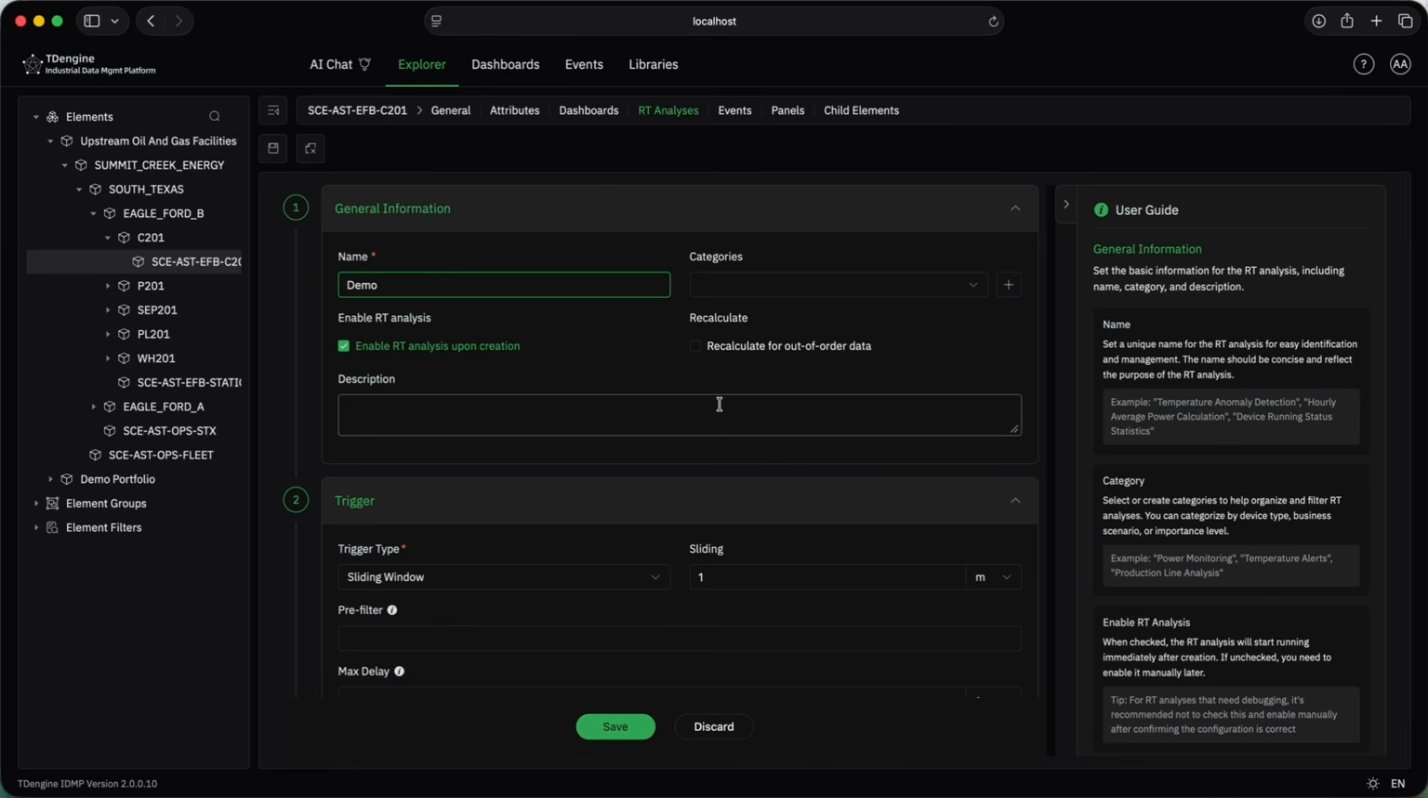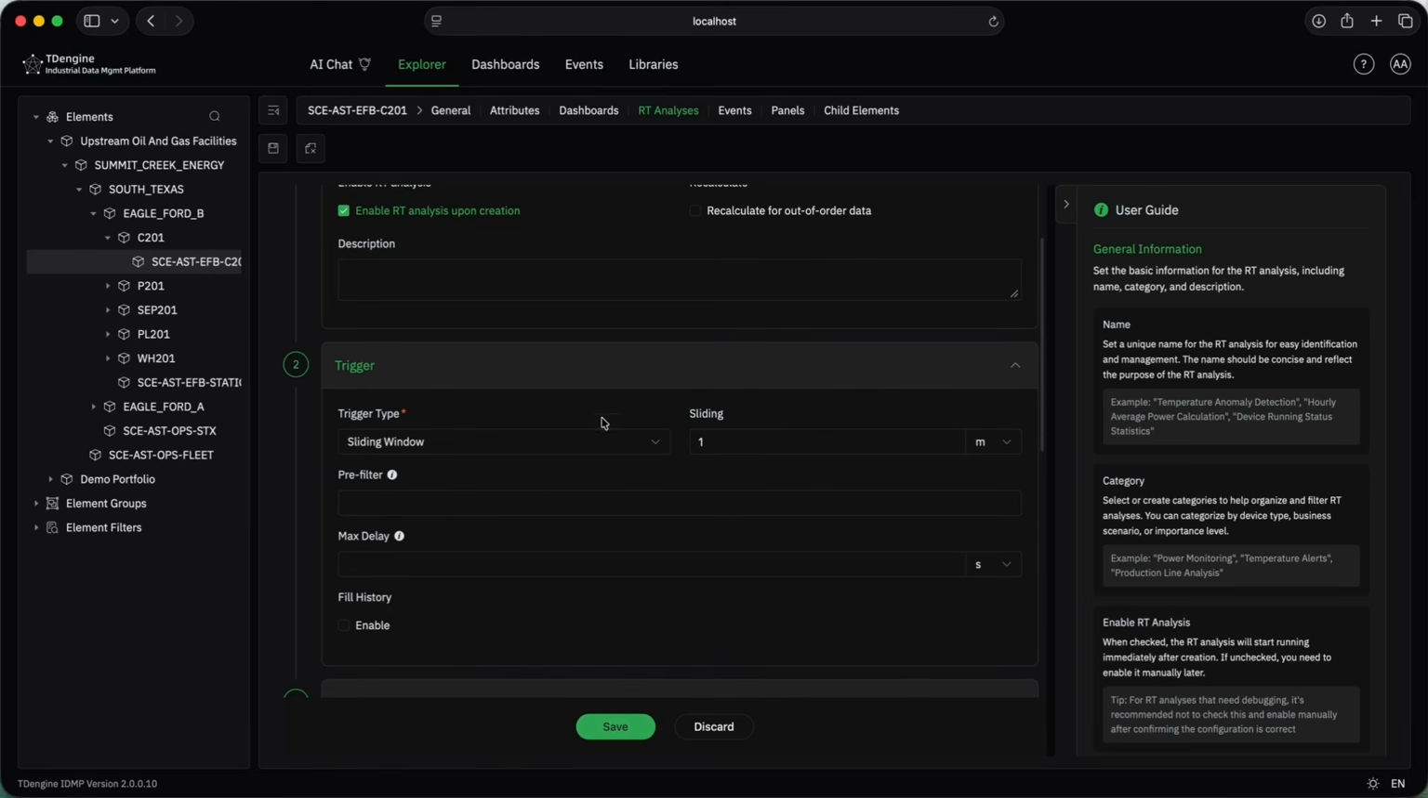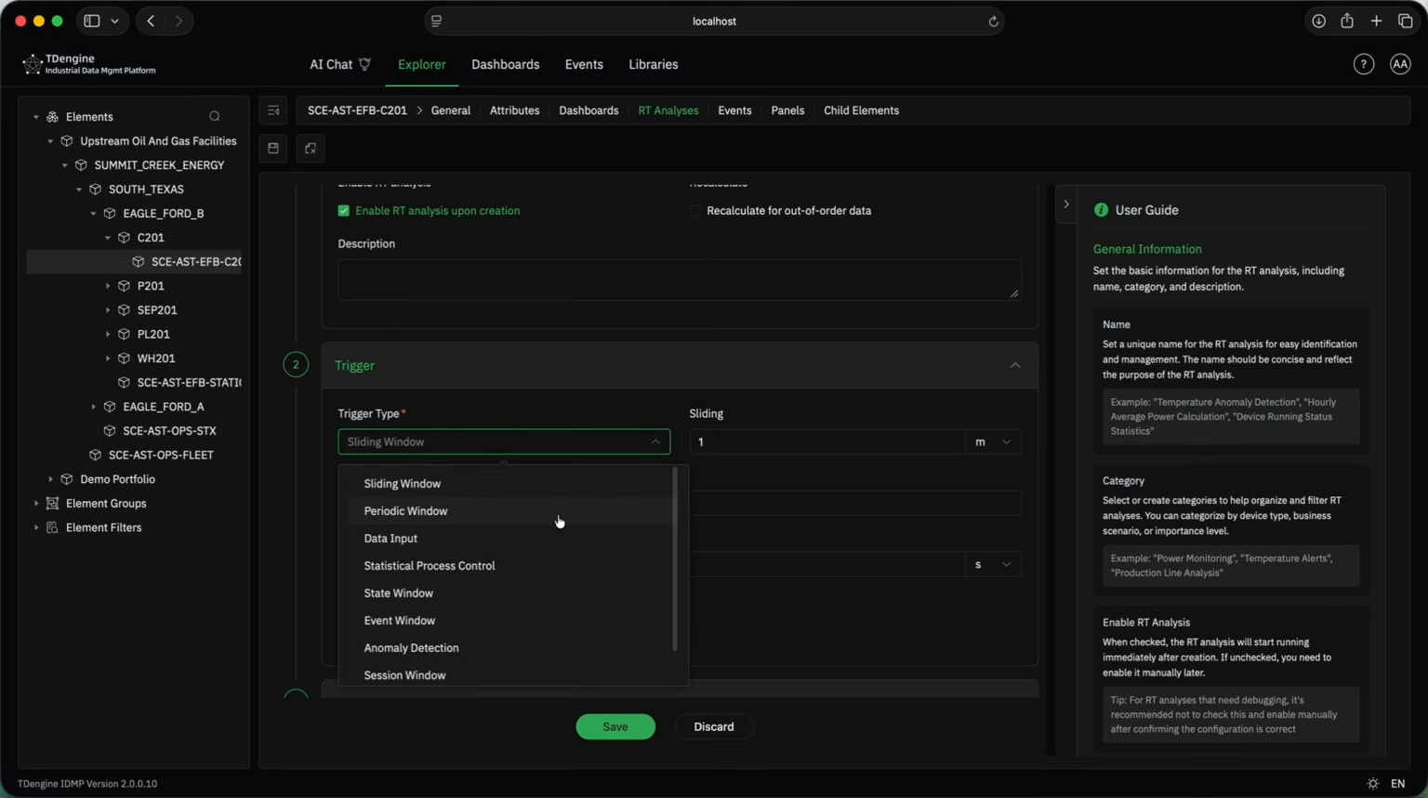That is something that can really help you with making sure that sensor data is consistent, making sure all of your data is constantly coming in. There's trigger types, right? Like sliding window, which you can check out, state window, event window, session window, anomaly detection, and even statistical process control. All of these different timestamps are available to you now.